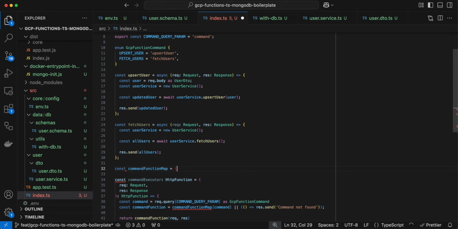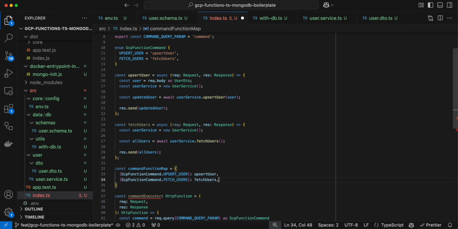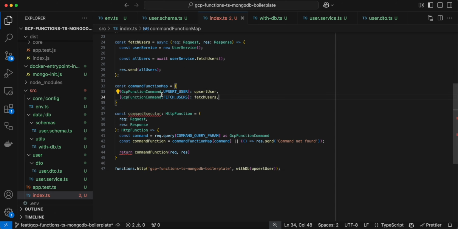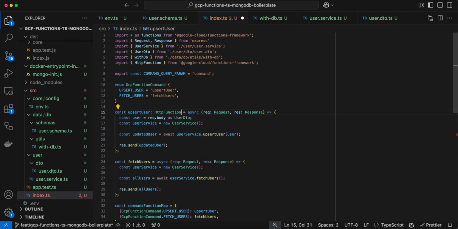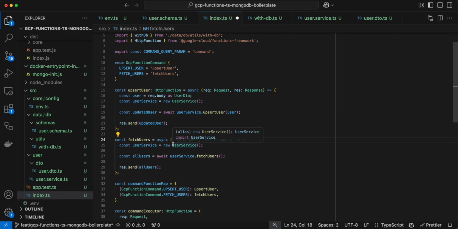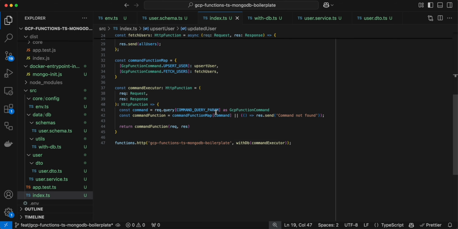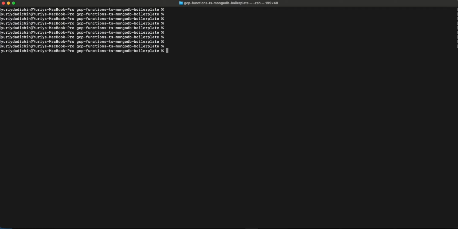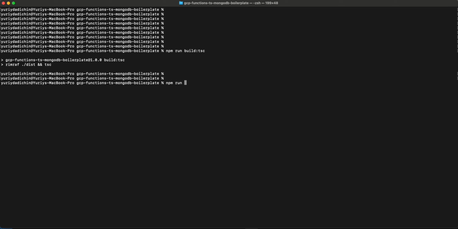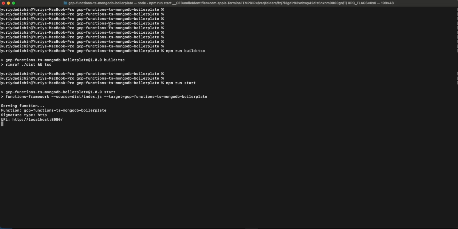Would it be upsert user or would it be fetch users? For this one we're gonna need to have an enum of commands and a mapping of commands to the specific controller. So upsert user command is gonna call the upsert logic. So let's test it. Let's build the application, run it, and call the list of the users. Yes, it's empty.